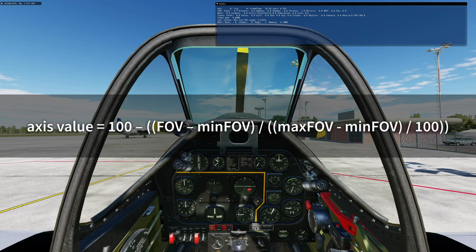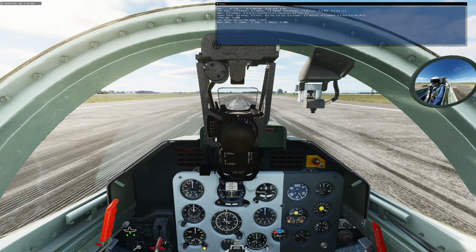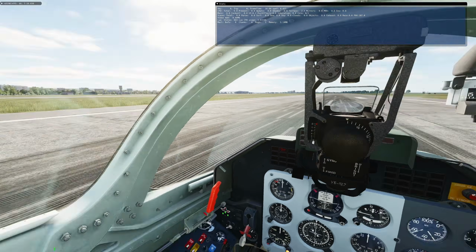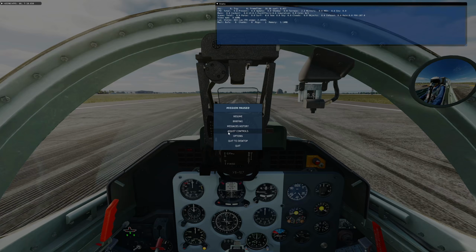So you got your favorite FOV, minimum FOV for the plane, maximum FOV for the plane, and it should give you the axis value. There is a way how to get more precise numbers to the zoom axis setup, as I demonstrate on this L39. So we have cradle 107, perfectly aligned with zoom normal button. So that's our default view.